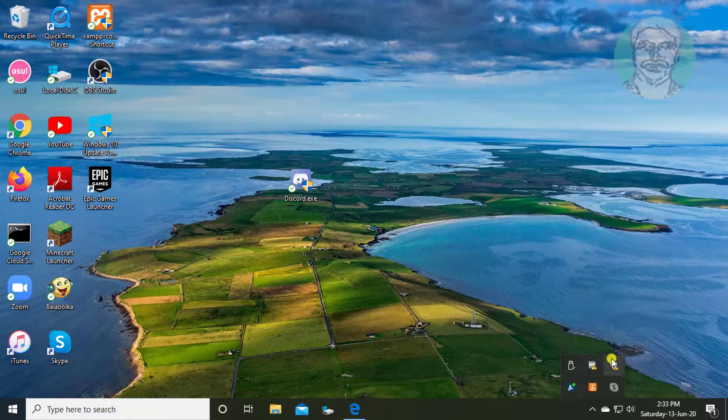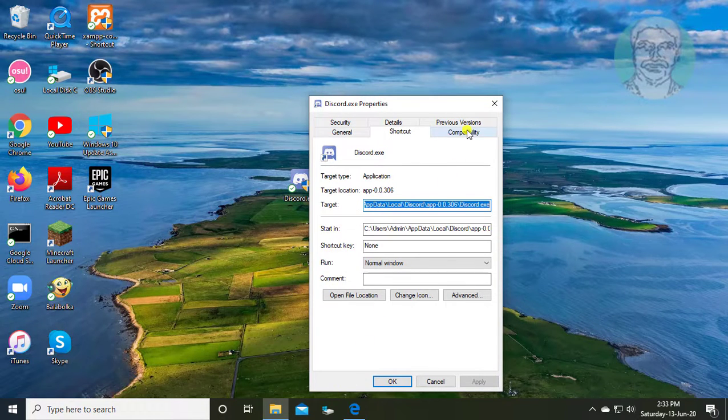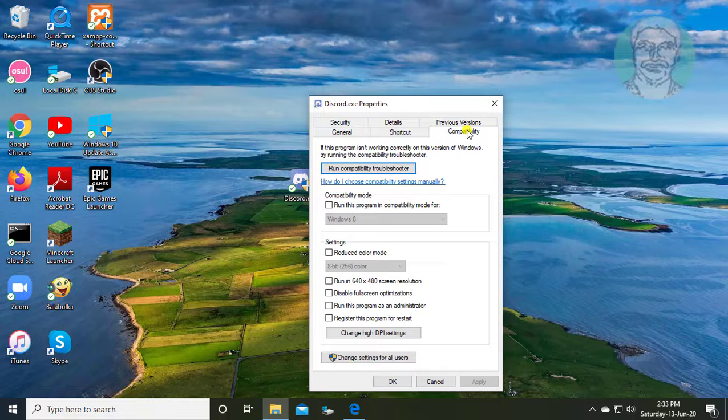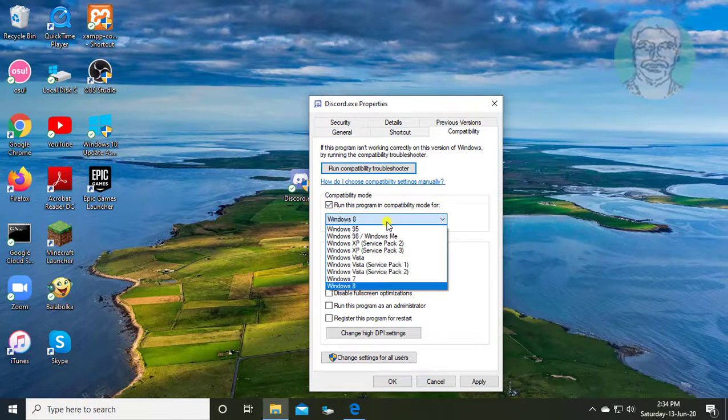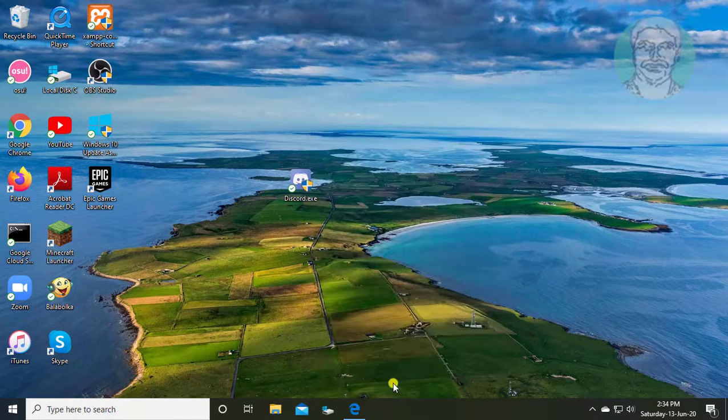Click Quit Discord. Right click, click Properties. Click Compatibility tab. Check Run the program in compatibility mode 4. Select Windows XP Service Pack 3. Click Apply, OK.